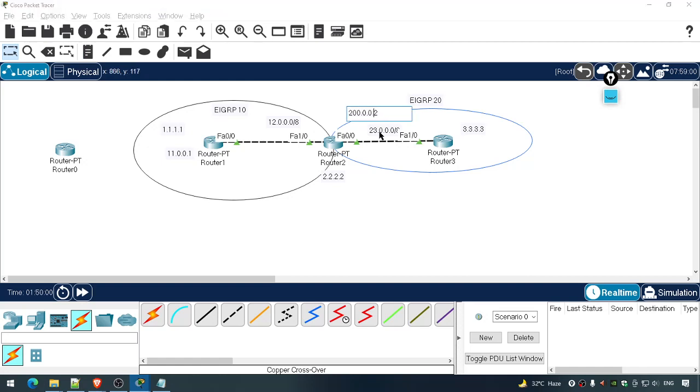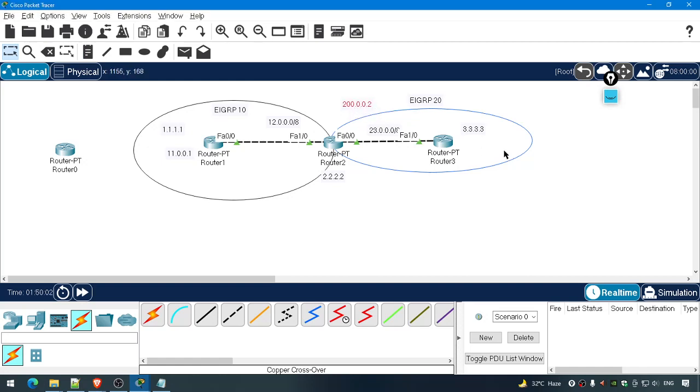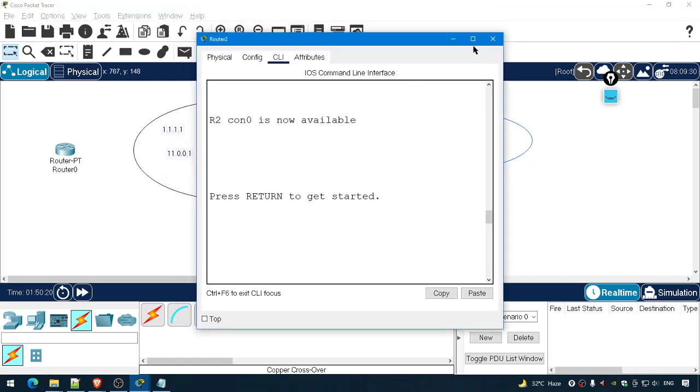200.0.0.2. Why am I taking this loopback? So you can easily understand the routing entry. First, I will configure with the normal network, and after that, I configure the loopback, so you can analyze the difference. Right now, this loopback 2.2.2.2 is already in the EIGRP 10. So let's go into router 2.